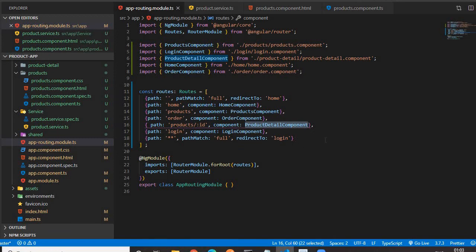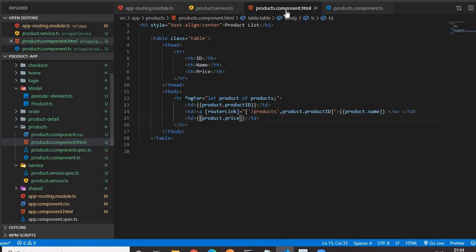provide some interface for the user to trigger this path. So how can the user trigger this path? There should be some click event. So we'll go to the product component.html page again, where we have displayed the array of product in a tabular structure. If you see, we have included an anchor tag within one of the TD element, one of the row. So what we are doing, we are displaying the product name within an anchor tag.